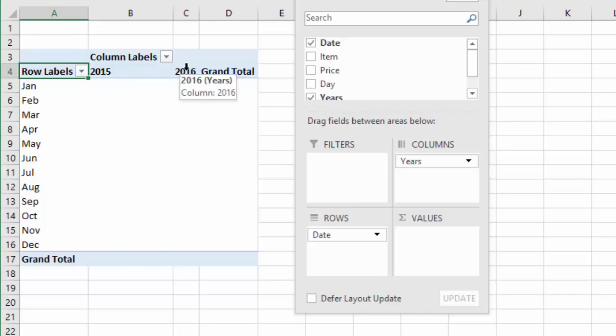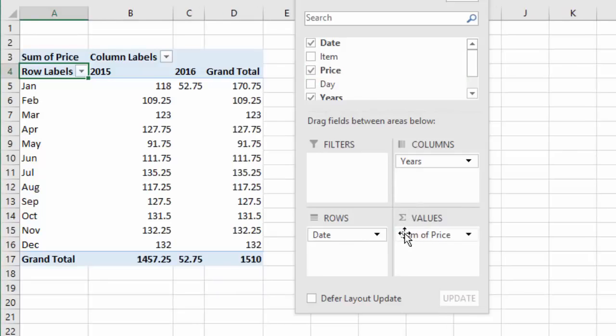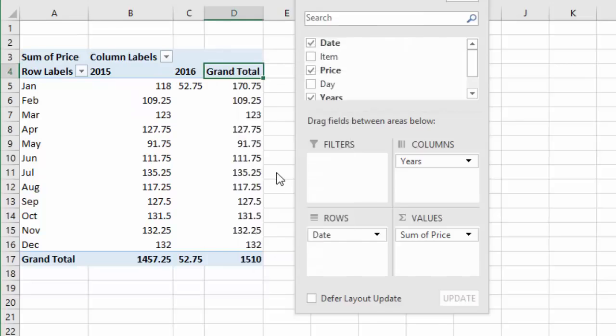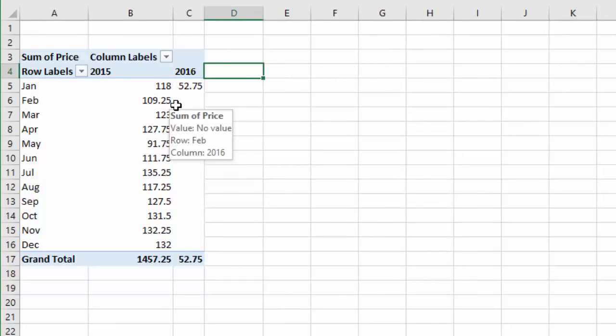And now I want to drag the price. I'm going to take the price and put that in the values area of the pivot table. And that's basically going to create a calculation, a sum of price. So now we're getting closer to the pivot table that we saw in the original example. I don't need the grand total here, so I'm just going to right click and select remove grand total. We don't need that for now.